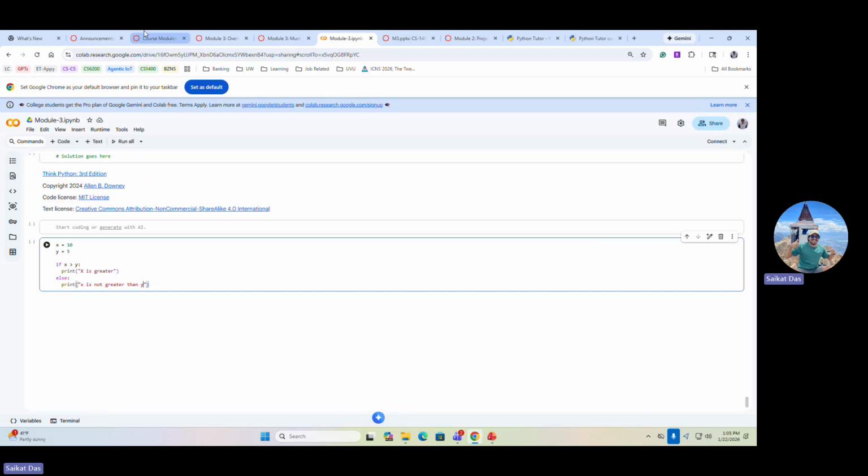This is true. The first thing is x is greater than y. The second one is x is not greater than y. But there are 2 things: it could be either equal or less than. So what I'm going to do here is write an if.